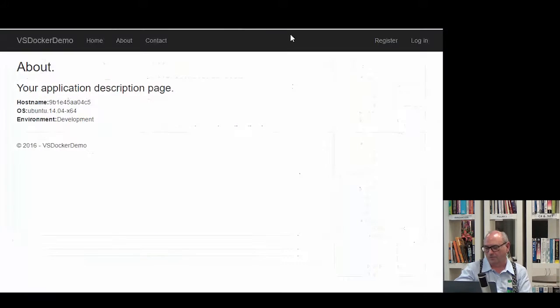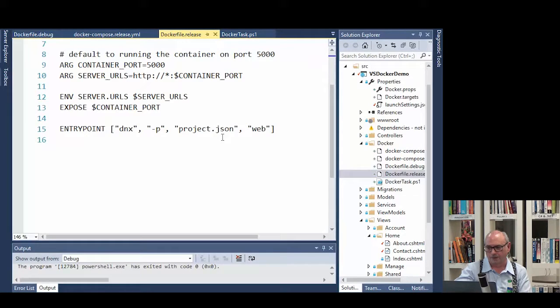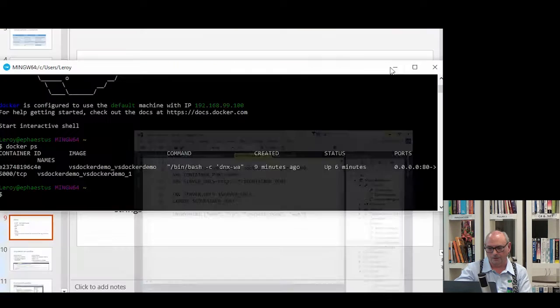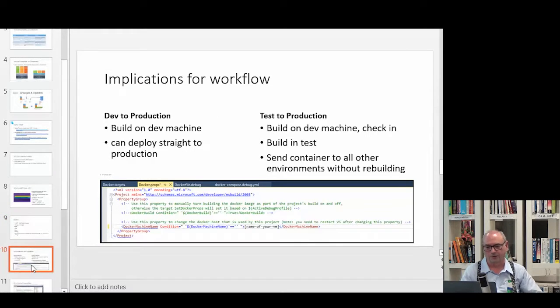So there we go. So the environment variables in those files, and implications for the development workflow. So you're building on the development machine. You can send that straight to another machine. You don't need to rebuild in other environments. Obviously, there are people here who are more conservative than that and need to have their checks paid by people. But build on a dev machine, check it in, then build in a test machine, and then that image is deployed to all other environments. The behavior is differentiated by environment variables.